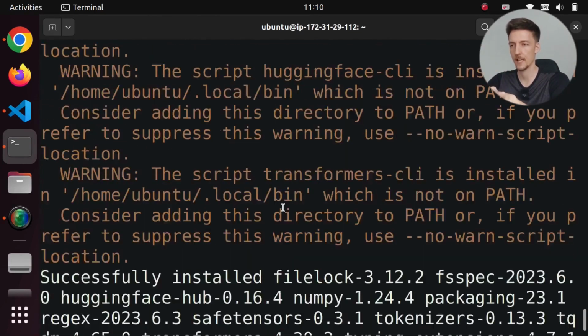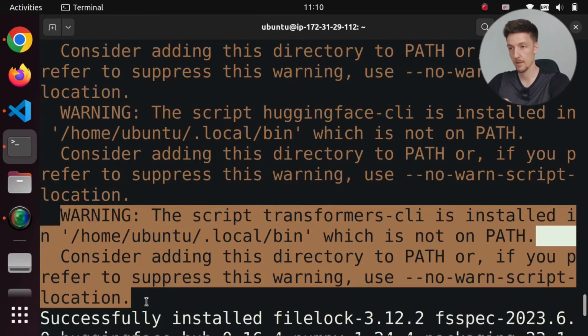So here's that warning I'm talking about. So we get this warning that says the script transformers CLI is installed in home Ubuntu local bin, which is not on path.